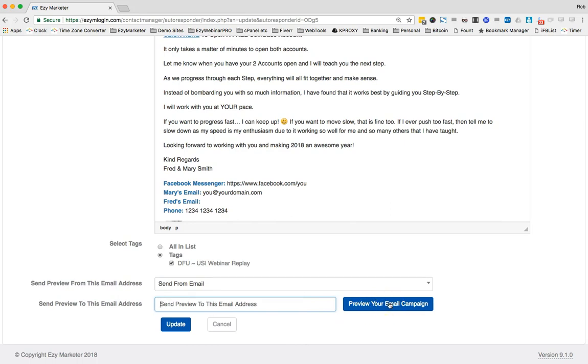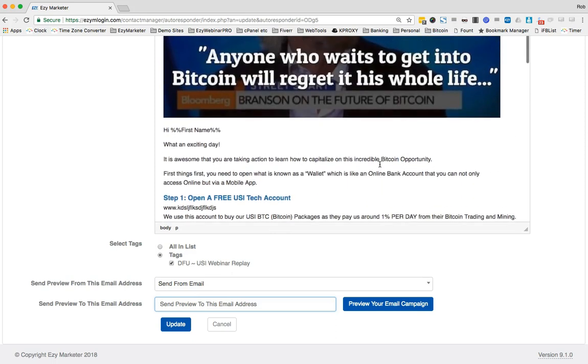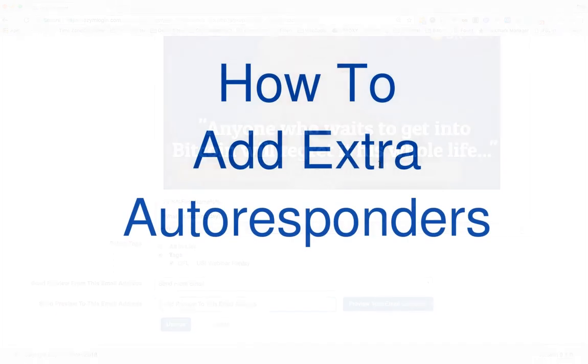Yes, it's an autoresponder, but it's still called an email campaign because it is an email that's going out. So click on that, and then it will send the email to you so you can see what it looks like. And then when you're happy with it all, you then click on update. I'm not going to click on update because I don't want to make these changes. But that's how quick and easy it is to go and change the autoresponders.